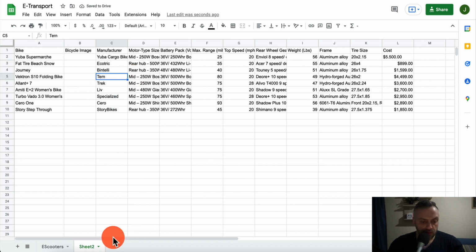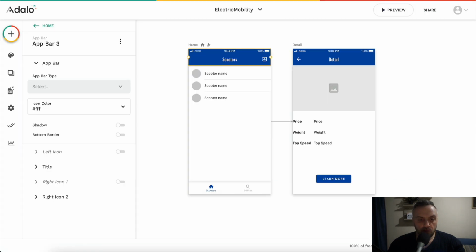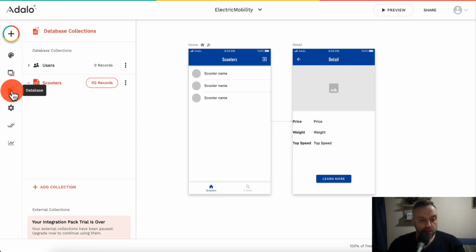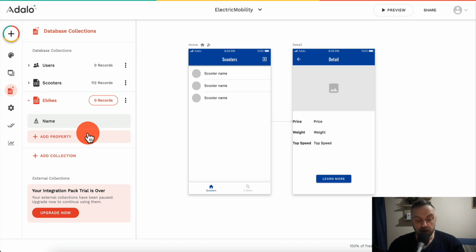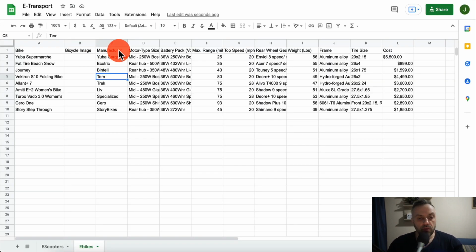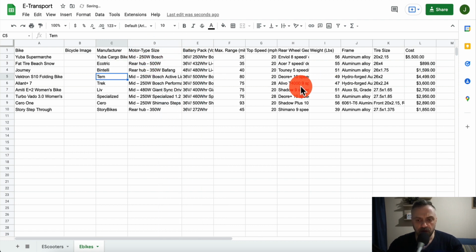And now what you guys can do is you can just call it e-bikes, okay? And then you can go back to Adalo, to our app, and you can go into database, create a new collection, e-bikes. You can create your properties like I talked about. So the properties are going to be manufacturer, motor type, size. You can have all of these. You can have just a couple. It's really up to you. It really depends how sophisticated you want this app to be.